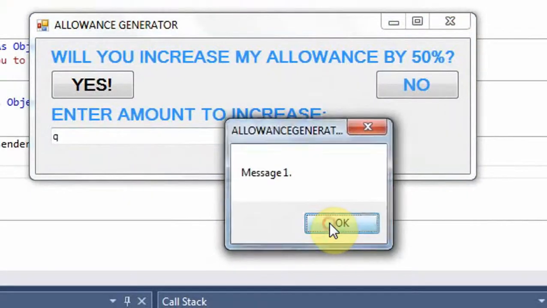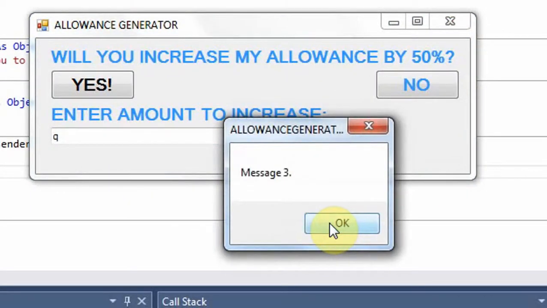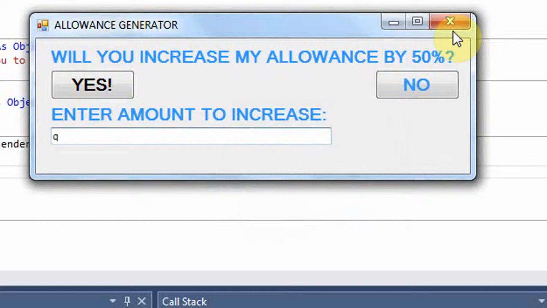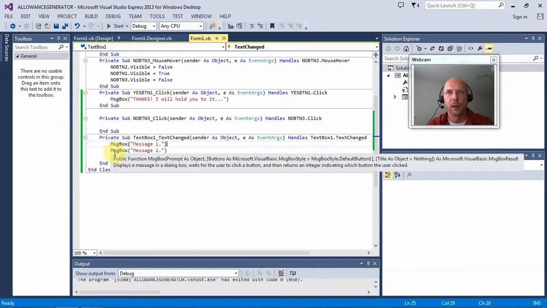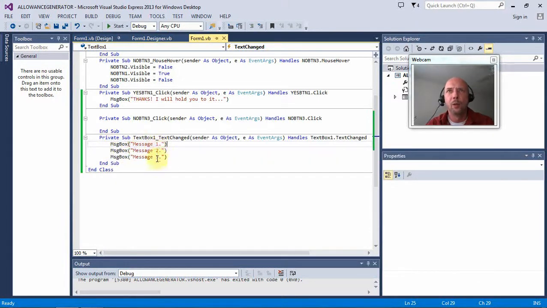Message box 1, message box 2, message box 3, and it stops. This code happened in order. As you work, your caret will be in front of where you're going to type, and the code will happen in the order that you write it. Okay? It would not go message 1, 3, and 2 because that's not the order it is. It's message box 1, message box 2, message box 3.